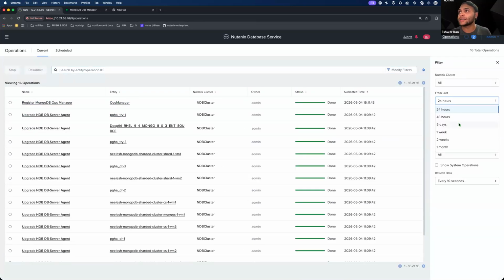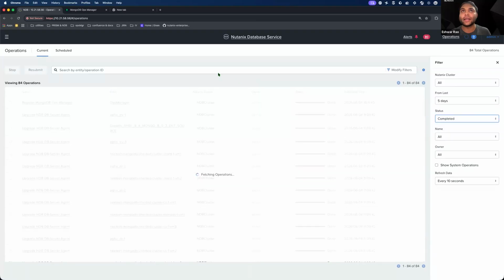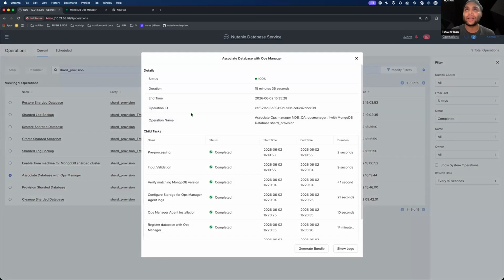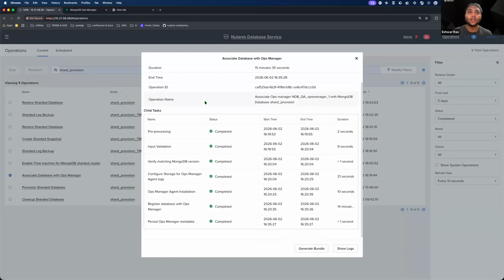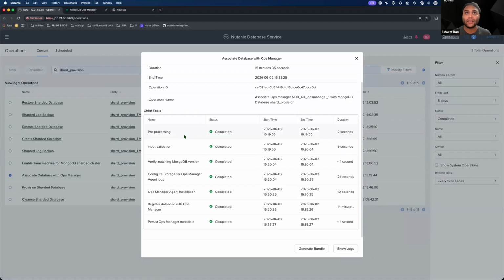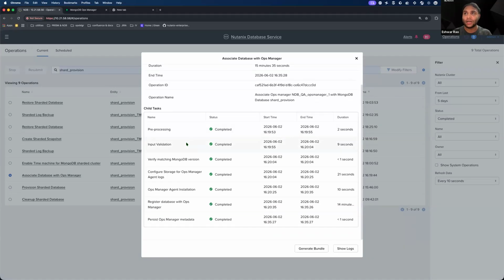So I'll just go back, status completed and shard provision. You see that here is an option which says associate database with Ops Manager. So now an association operation comes in. Here, whatever we have created, we need to push it to Ops Manager. So we do some sort of pre-processing and we see what the inputs are, because eventually we have to create a payload and push it to Ops Manager.